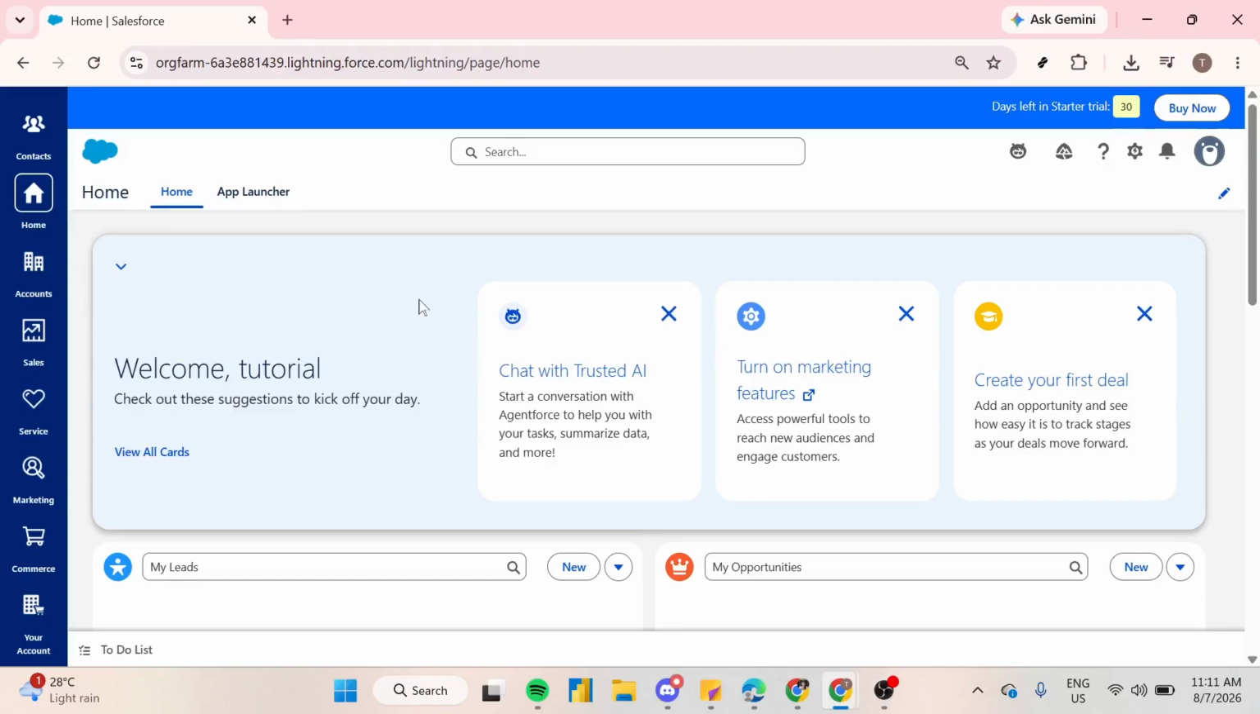Today, I'll walk you through how to create a new campaign in Salesforce, even if you're a total beginner or just need a quick refresher. By the end of this guide, you'll know exactly how to set up your campaign so you can effectively manage your marketing efforts. First, let's start by logging into Salesforce.